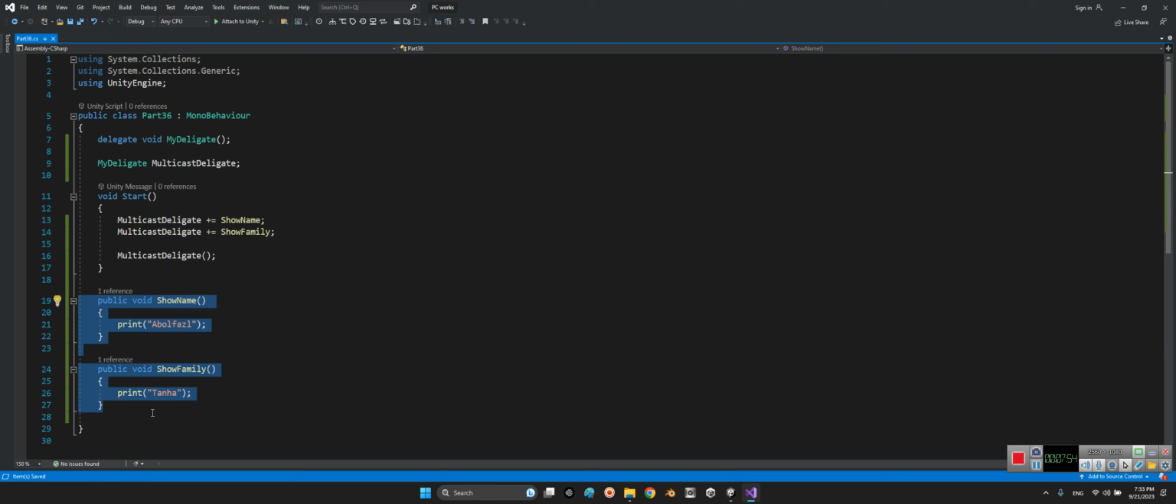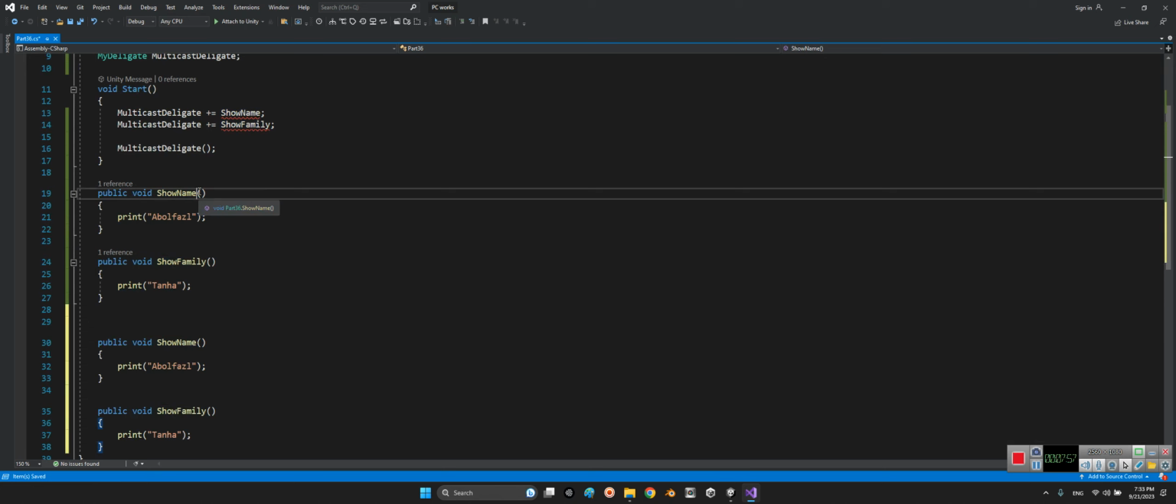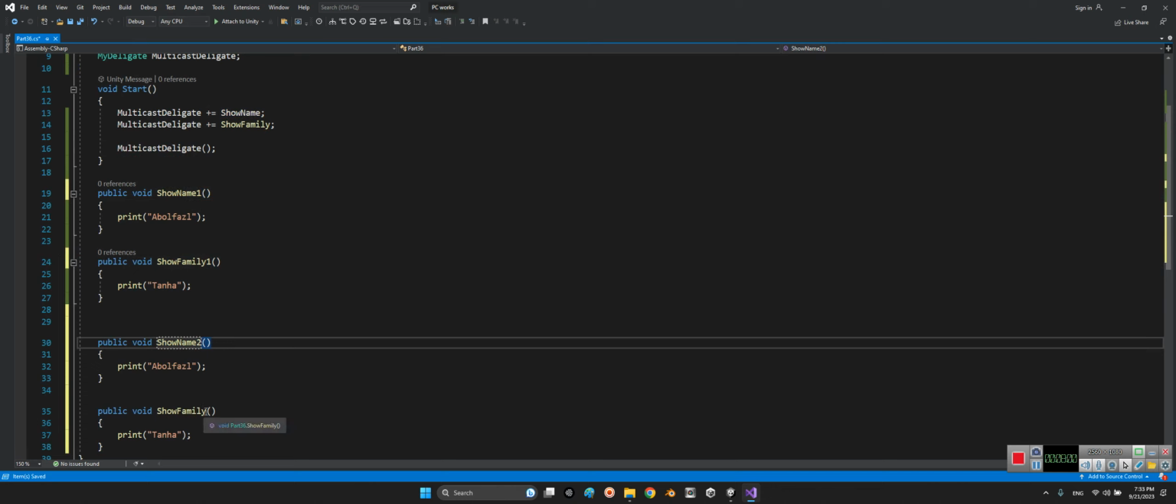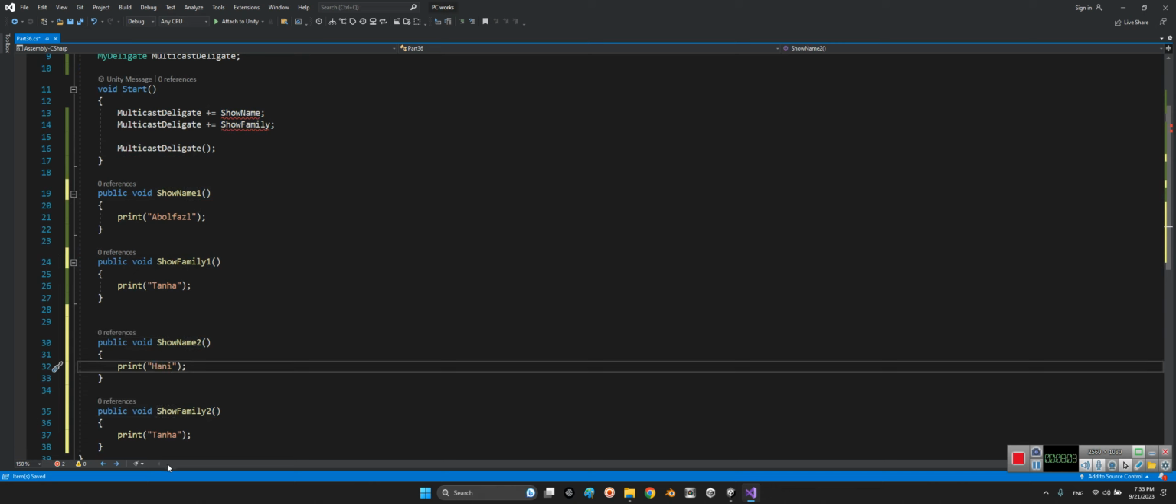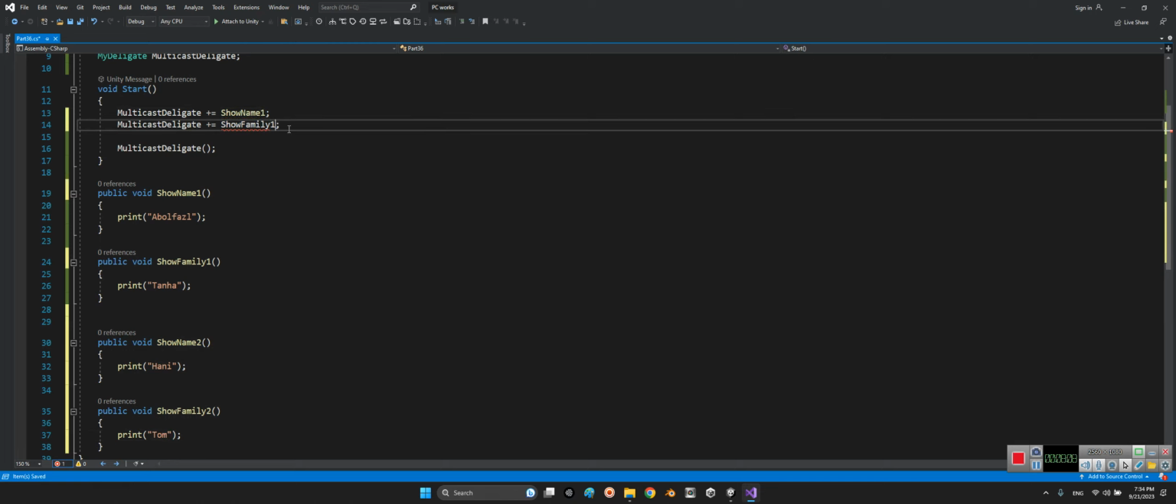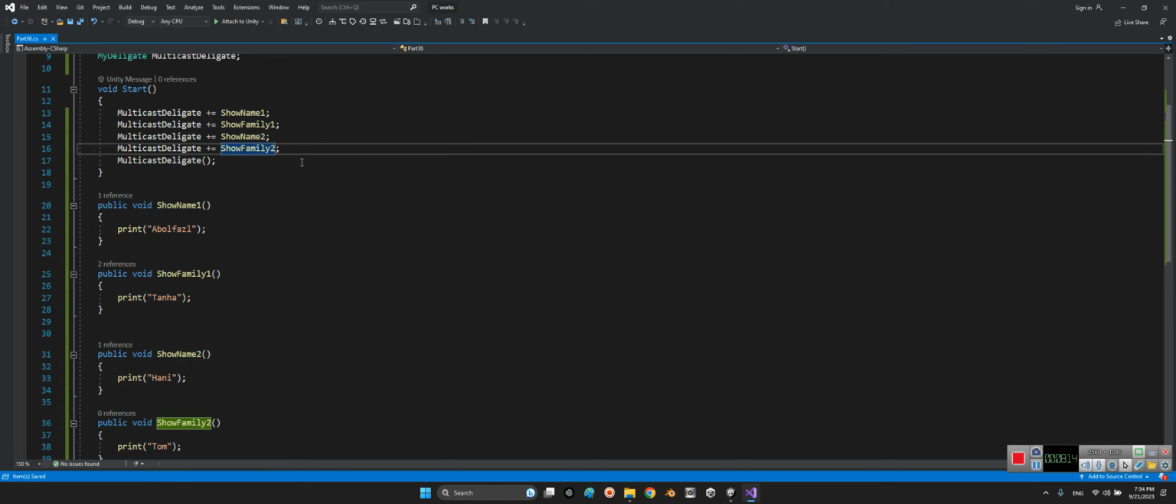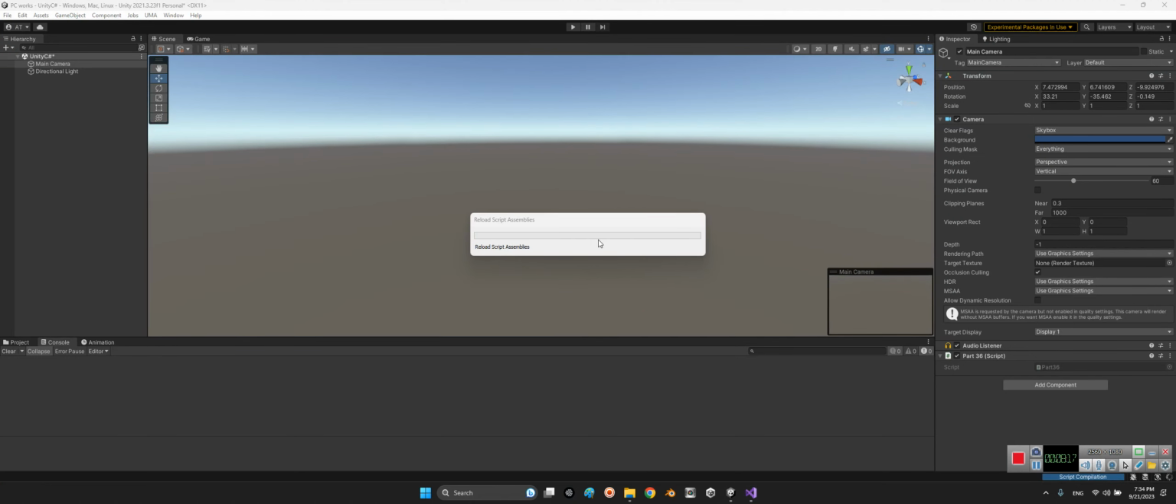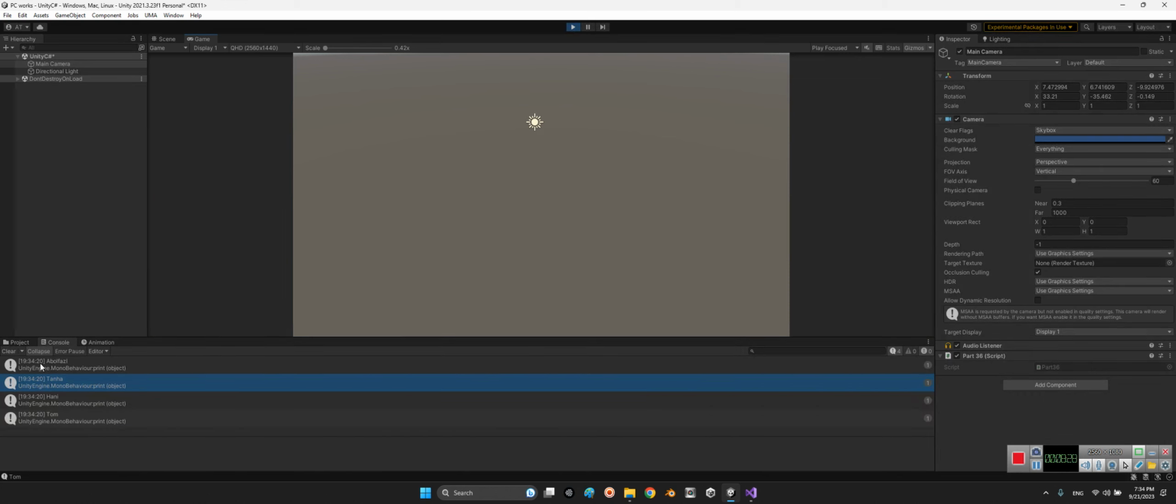For example, something like this: show name 1, 1, and 2, 2. It is Honey and Tom, right? Show name and show family, and also again 2 and 2. Let's come back to Unity. We will call 4 functions at the same time in just one line. Look at this. 4 functions have been launched at one time.